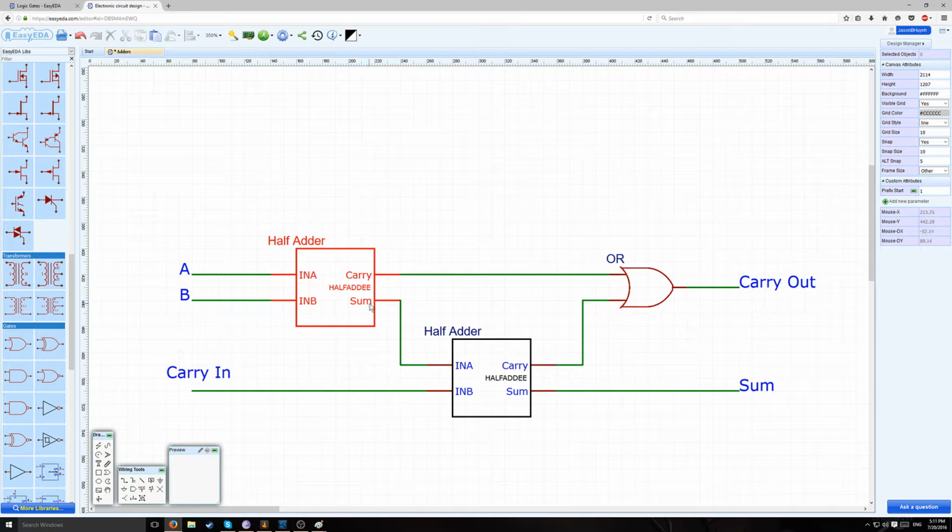And finally, 1, 1, 1. So remember that the sum is an XOR operation. So 1, 1 will produce a 0, but this is a 1. So the sum will be 0 and 1, so the sum will be 1. The carry will be 0. However, because it's a 1, 1 here, the carry will be 1, and a 1 and a 0 will produce a 1. So a 1, 1, 1 will produce 1 and 1.